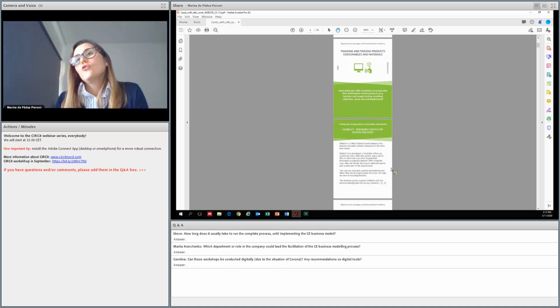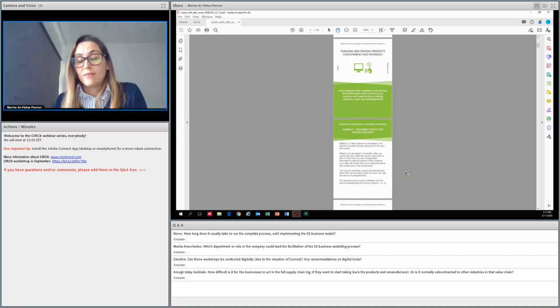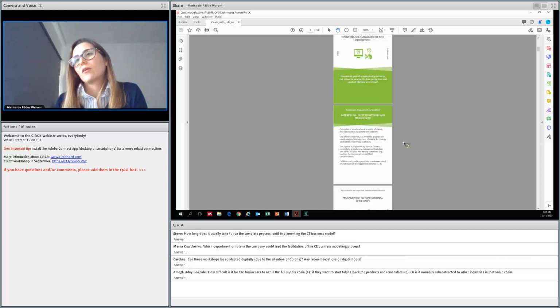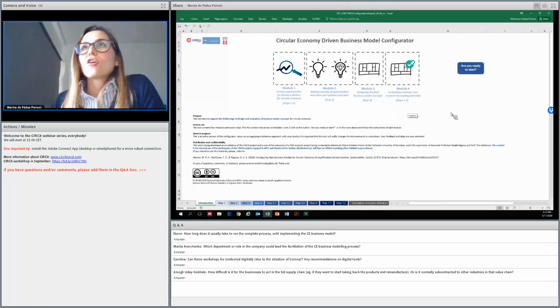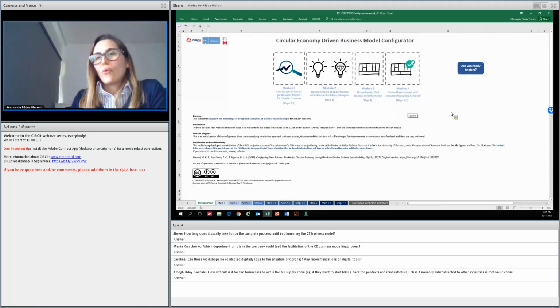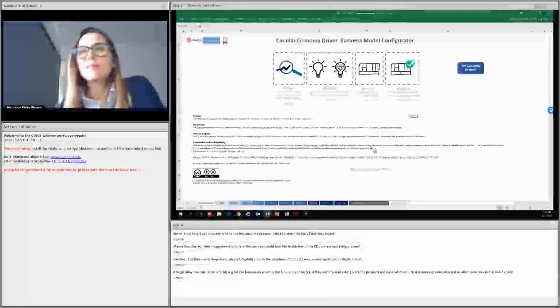In the back, you have a case, the case of a real manufacturing company that has used such a pattern before to provide inspiration. And as I promised as well, this is the circular economy business model configurator, what we're calling an expert system, and how this could help the facilitator.